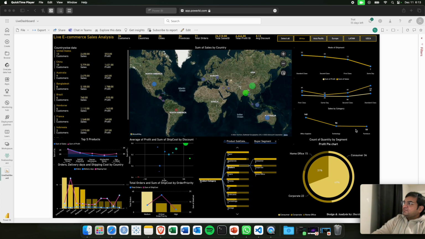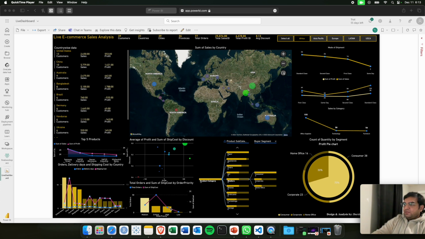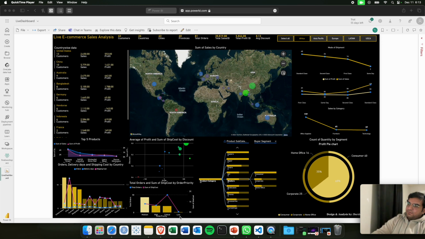And then we have sales by category for our sales team, where you can see which specific category is getting more sales. And we have one more chart which I forgot to explain while presenting. As you can see, we have four types of orders, that is medium, high, critical, and low.